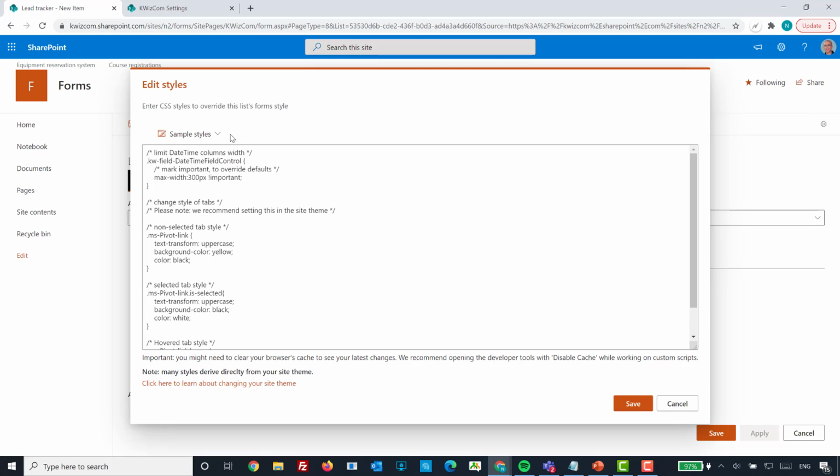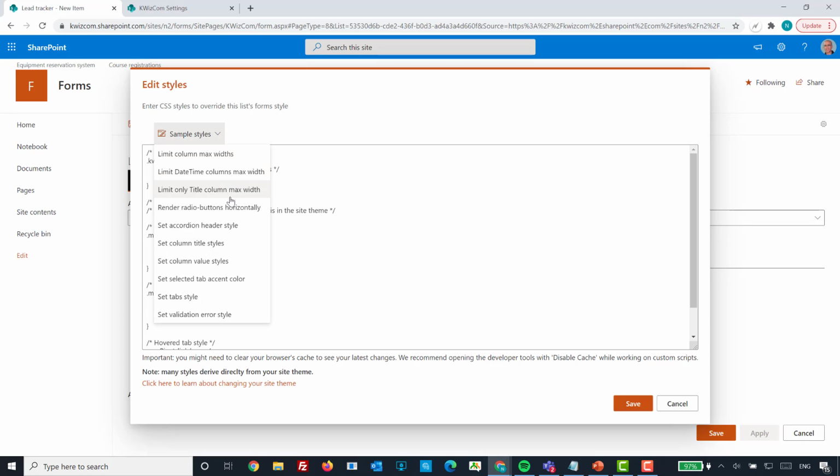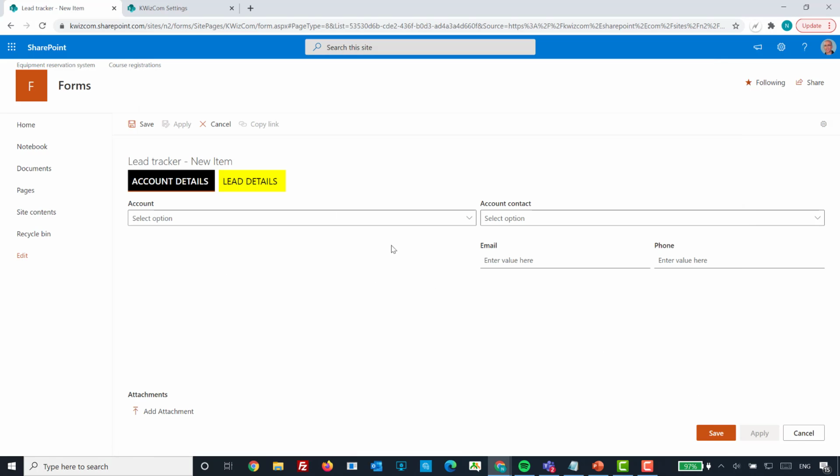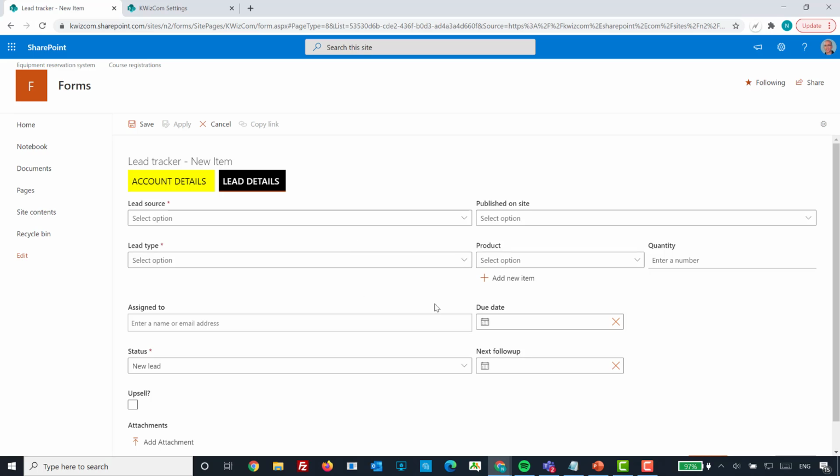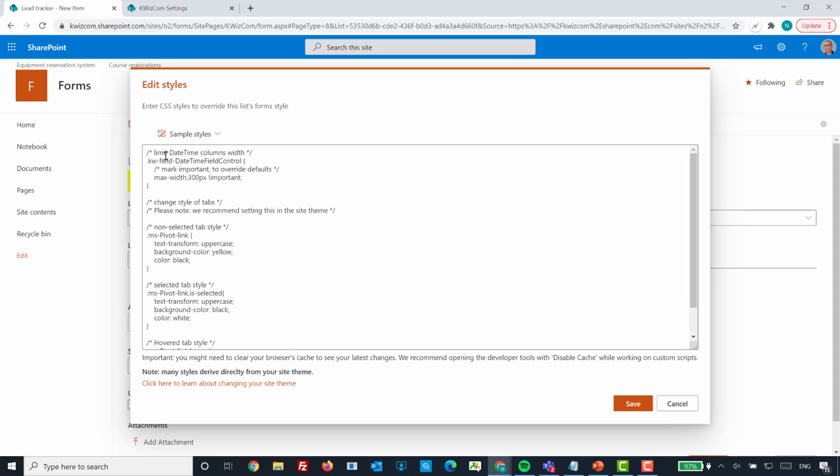For example, I want to limit the width only of the daytime column. You know what, let's see what columns I have here. Yeah, we have a daytime column, you see, and they don't stretch all the way. Let's see why. It's because I already have a style here, limit daytime column width. So they are limited to 300 pixels.